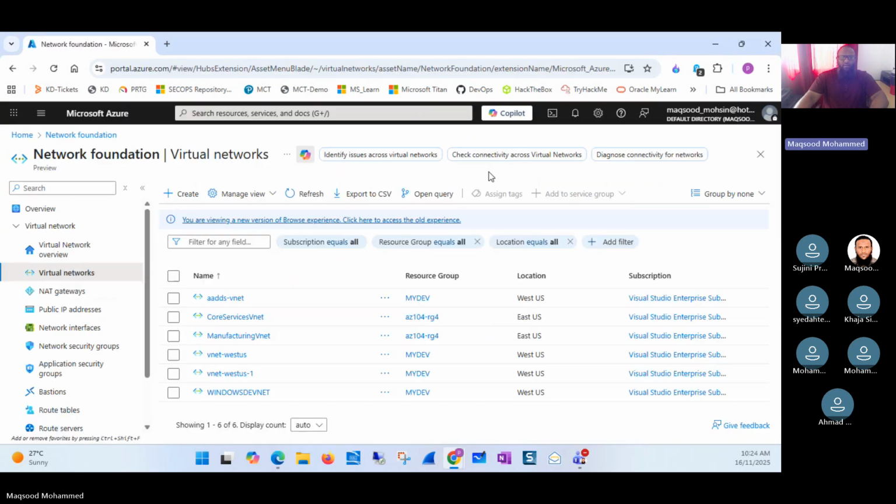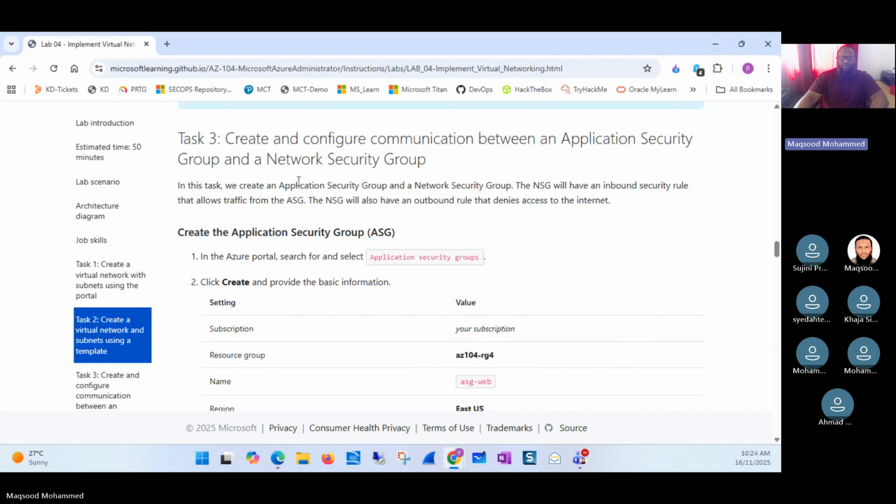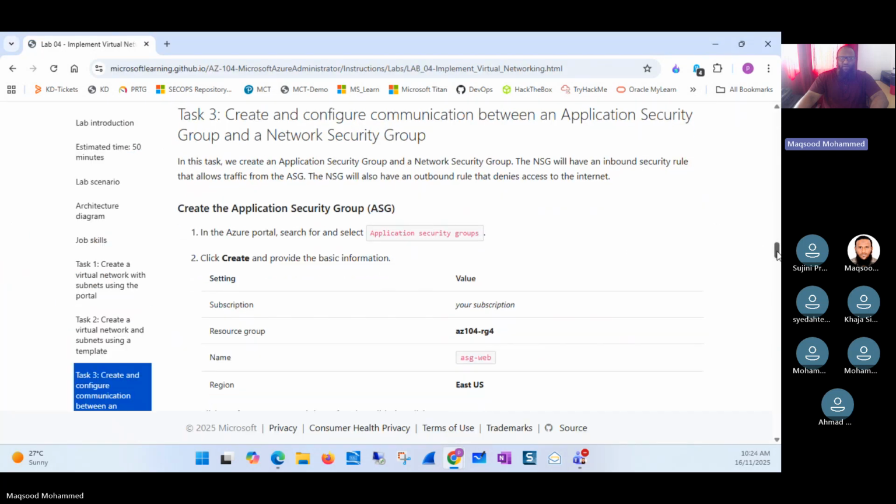We are here. We created the virtual networks. We created the subnets, and we completed task 1 and task 2. In this task, we are going to create two things: an application security group as well as a network security group. So, what is the purpose of this? What are we doing? The NSG will have an inbound security rule that allows traffic from the ASG, and the NSG will also have an outbound rule that denies access to the internet.